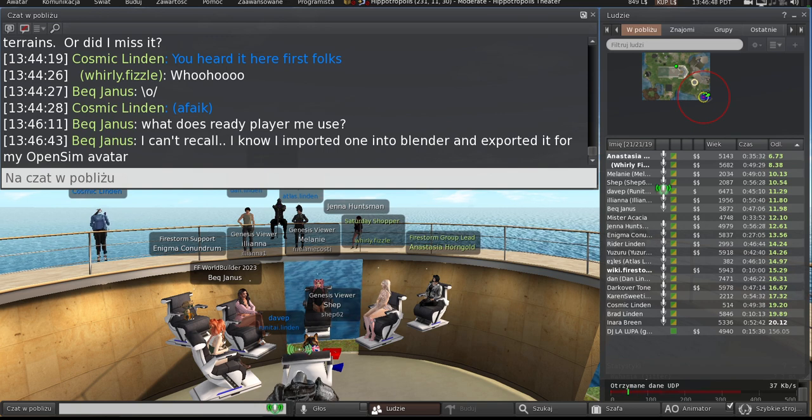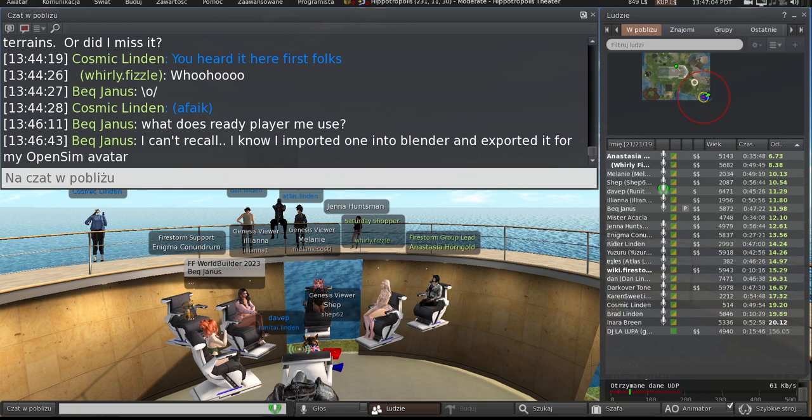Like, I know right now it's possible to manually port a VRM avatar or a Ready Player Me avatar into Second Life. I'm not sure if it would be possible to automate that, or if it requires artist intervention.